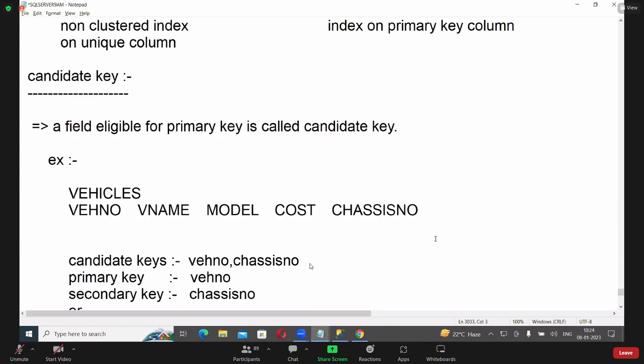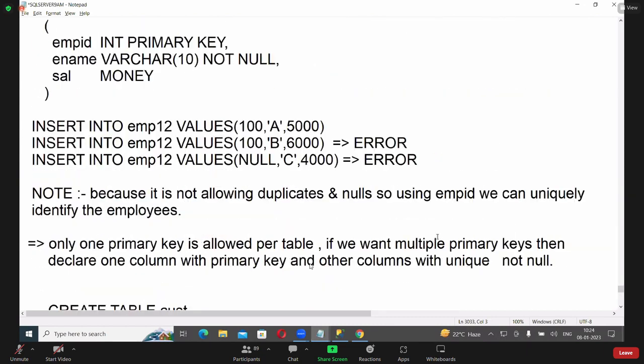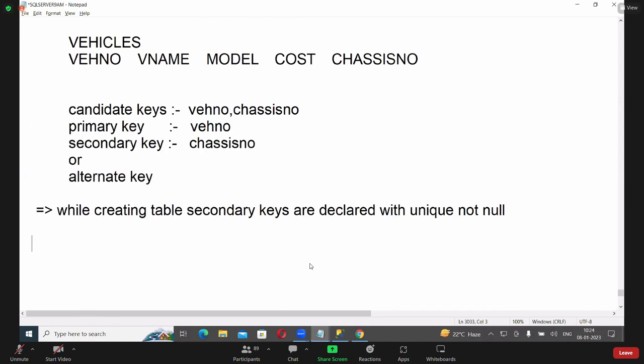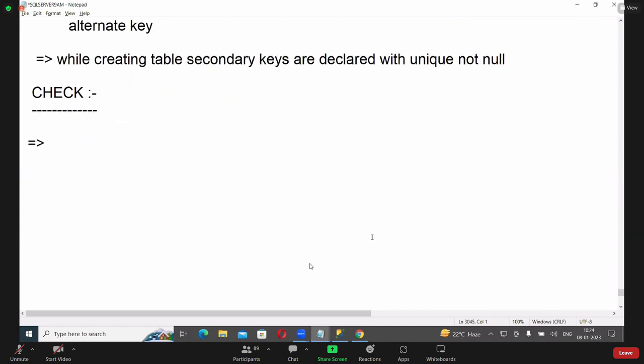Okay, then next. Next one. There is something called check constraint.